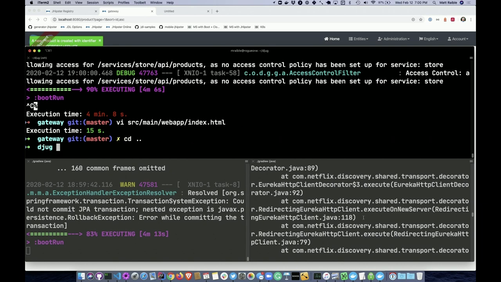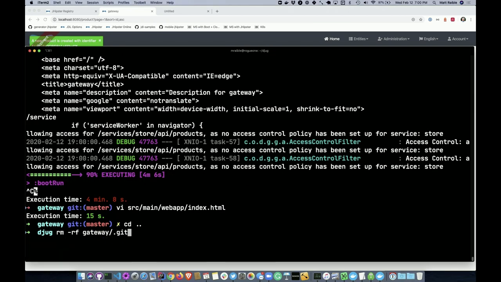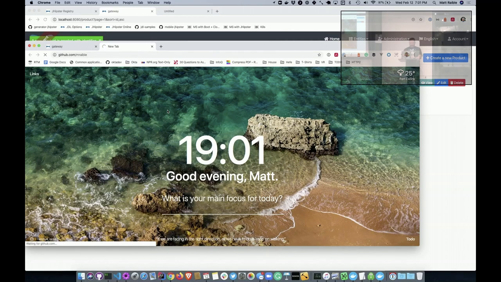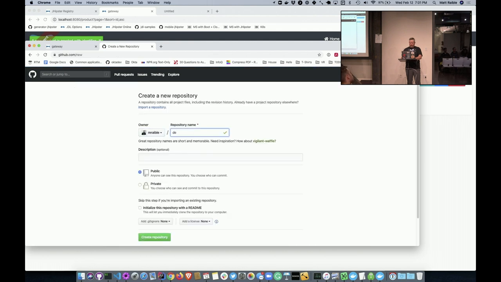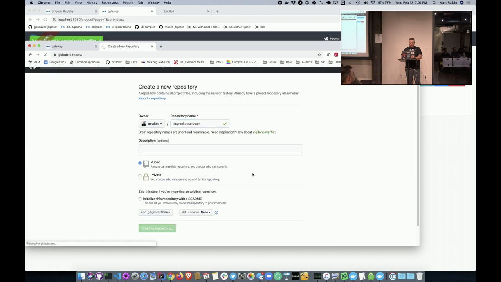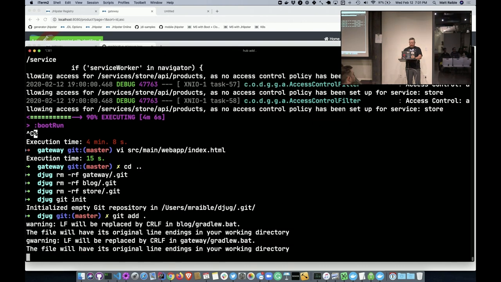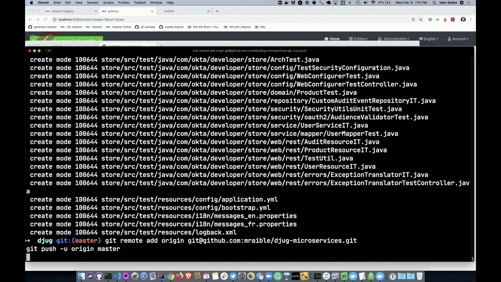Now the most important thing: if you're using Git, it actually created and committed all these into separate Git projects, right? So I have to remove gateway.git, because we're going to put them all in the same repo. And then blog.git, and then store.git. Then we'll go to github.com/mraible, and I'll create a new repo. We'll call it debug-microservices. Just make it public. Grab that, and then we can git init, git add, and git commit, initial check-in, and then add the remote and push it.